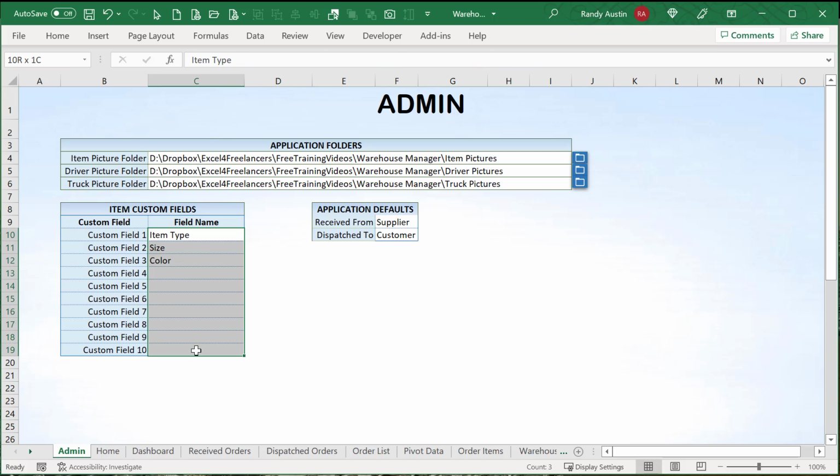Custom fields. I've got 10 different custom fields. This is going to help us. We're not going to use this too much, but it does. I have linked it to the item list so that when you get this, it's a good start for you to customize those fields so your individual items can have custom names, right?